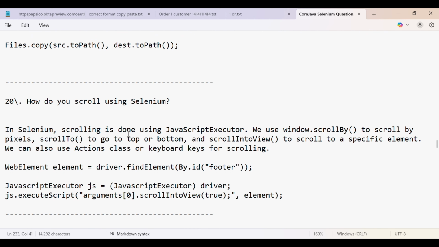In Selenium, scrolling is done using JavaScript executor. We use window.scrollBy to scroll by pixels, scrollTo to go to the top or bottom, and scrollIntoView to scroll to a specific element. We can also use the Actions class or keyboard keys for scrolling.